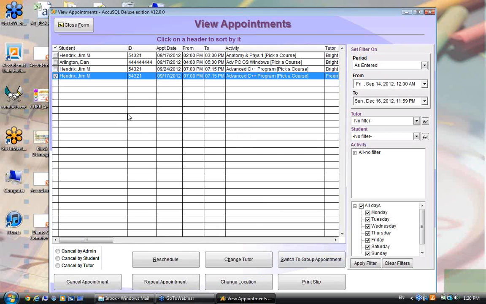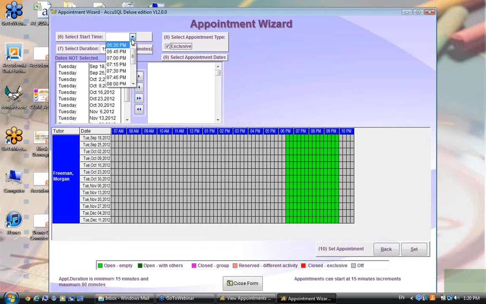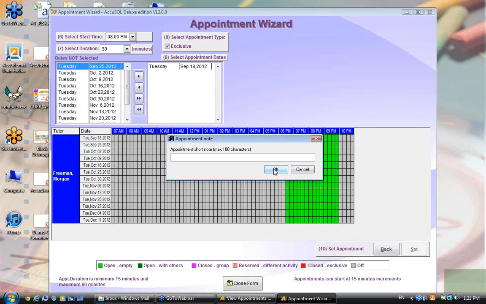So for instance, let's say I have this appointment with Jim Hendricks here. I can reschedule that. And it's going to take me to my appointment wizard, but what I'm going to do is basically change the appointment from what is showing to a new one. Okay, so let's say 8 p.m. for 30 minutes. On the 18th, I can add a note, whatever.